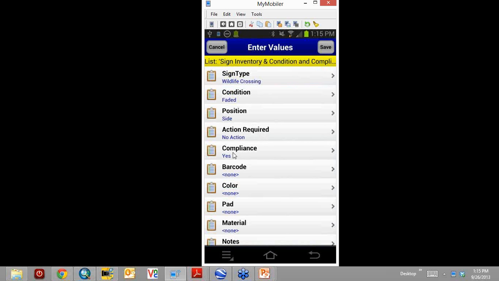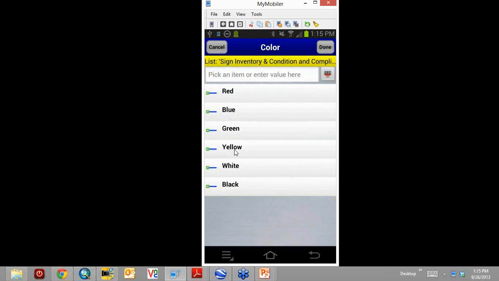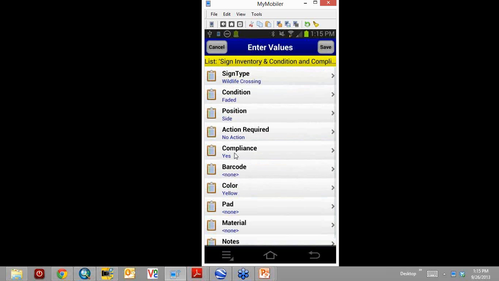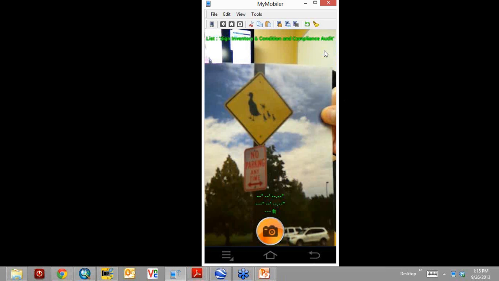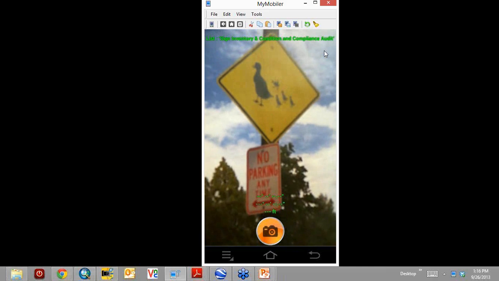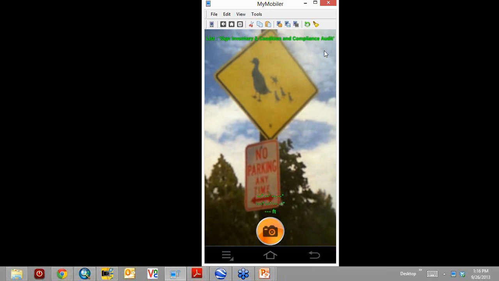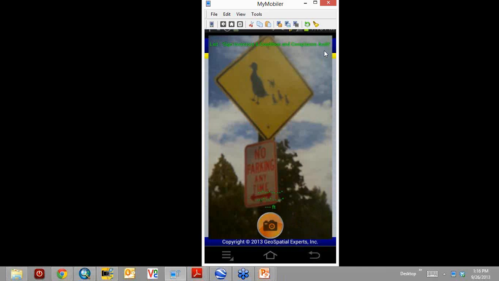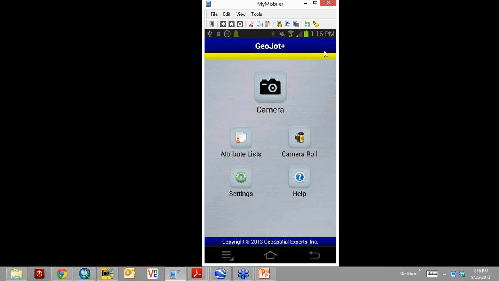And then you go on compliance. It's already defaulted to yes, that it's in compliance. Here's the barcode we can enter, the color, we can enter that, and so on until you've entered all your attributes. And then when you're done, you just click the save button, and then you're off to collecting your next photo. So that shows how easy it is to get started real fast on the app, use it to collect data, and get that data collected and entered how you want it.